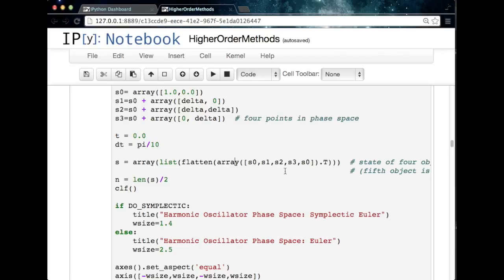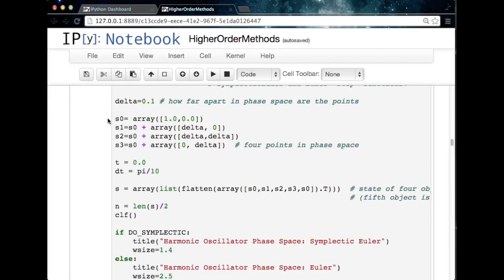I transpose it, I flatten it, convert it to a list, and convert that to an array. So basically, it's an easy way to convert these two-element state vectors into a combined state vector that has 1, 2, 3, 4, 5 sets of coordinates, position and momentum.